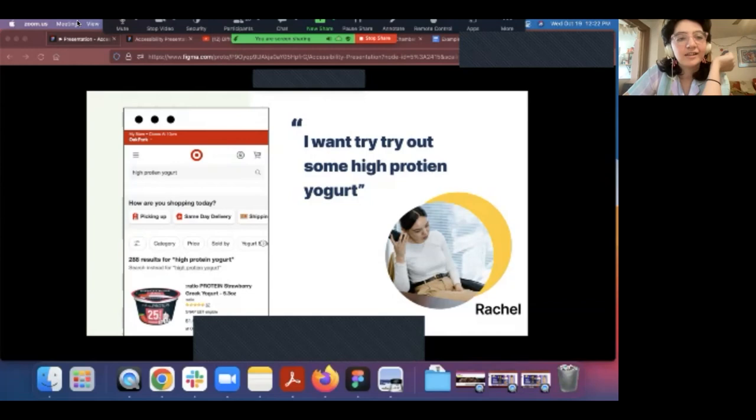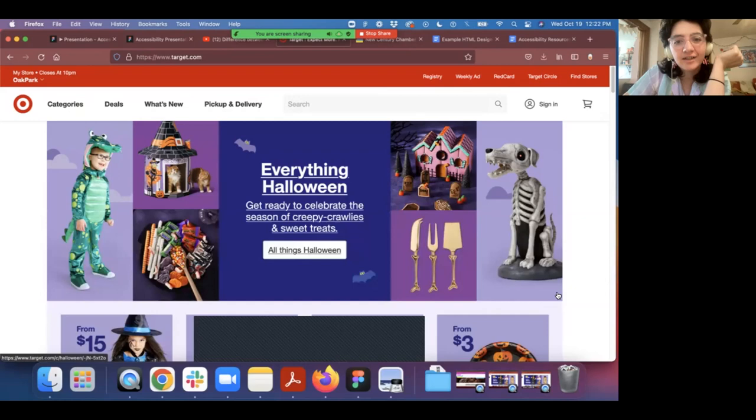Let's get started. So we are on Target's website, and Rachel's flow was essentially just, after turning on her screen reader, she was looking for some high protein yogurt, and she wanted to make sure that whatever she bought had a certain amount of protein in it. So she needed to be able to search for a product and then go in and see what the nutritional content was. So I'm going to enable VoiceOver and hopefully you guys can see what's going on here.